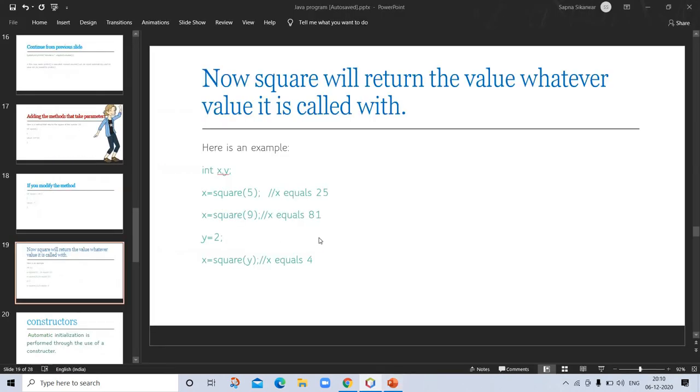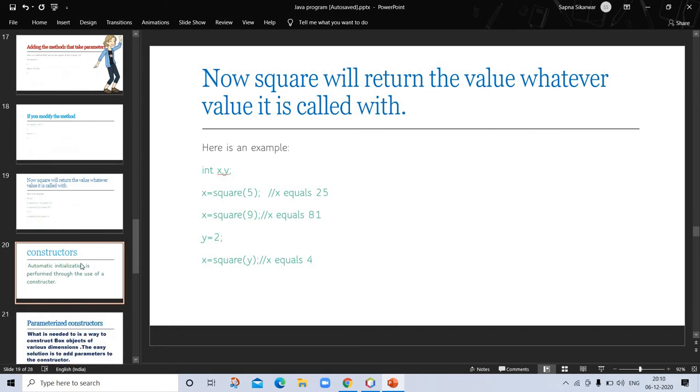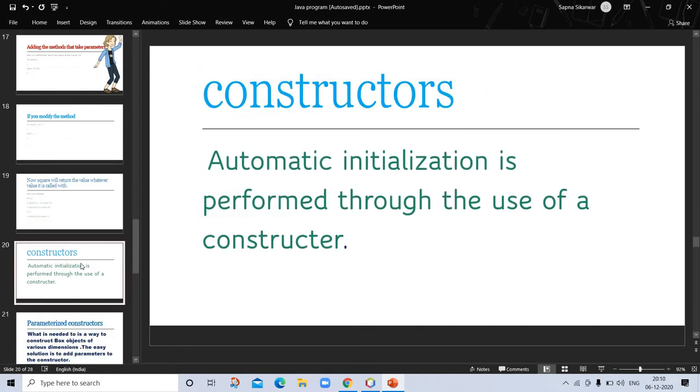And constructor. What are constructors? It can be tedious to initialize all of the variables in a class each time an instance is created. Even when you add a convenience function like set dimension, it would be simpler and more concise to have all of the setup done at the time the object is first created. Because the requirement for initialization is so common, Java allows objects to initialize themselves when they are created. This automatic initialization is performed through the use of a constructor.